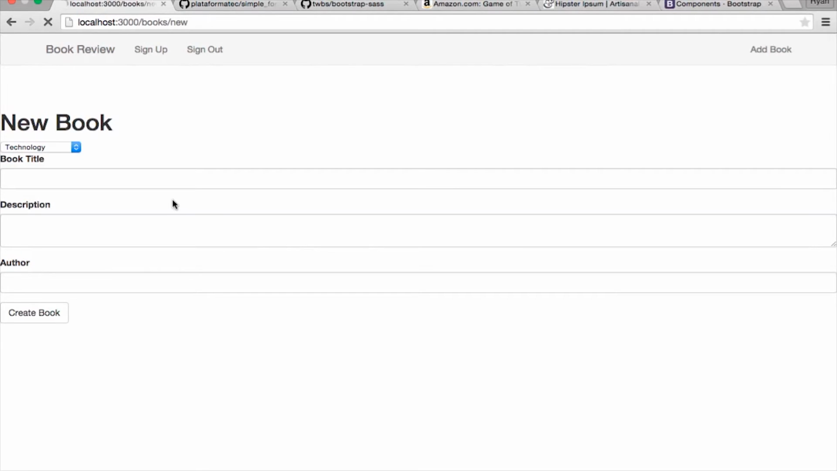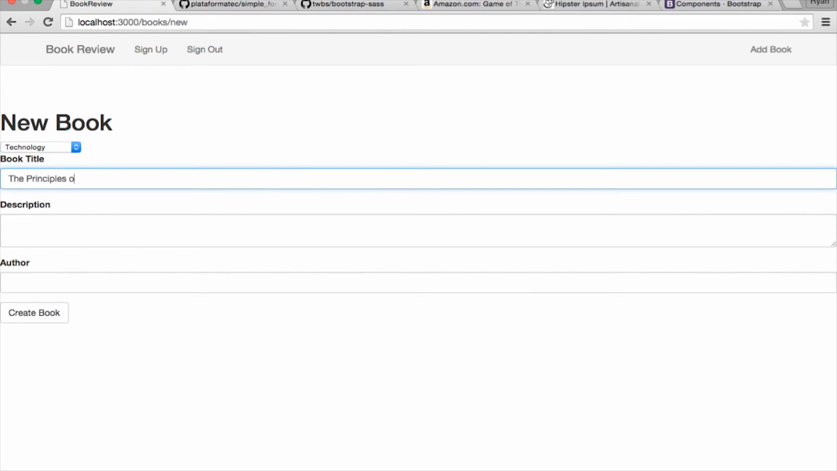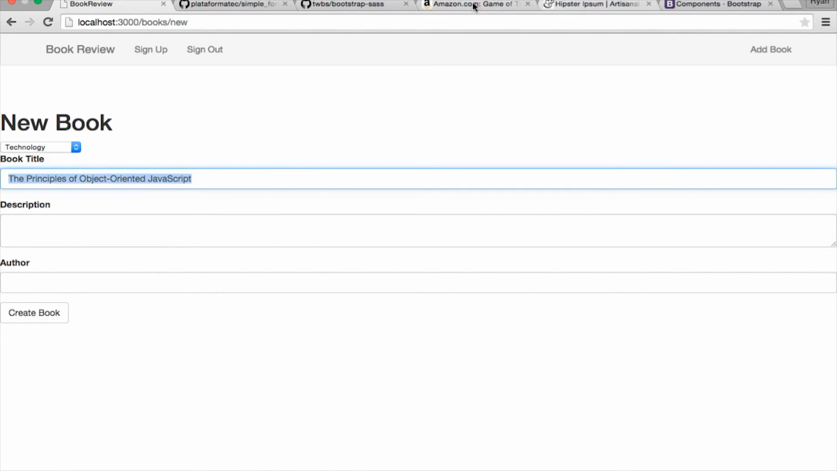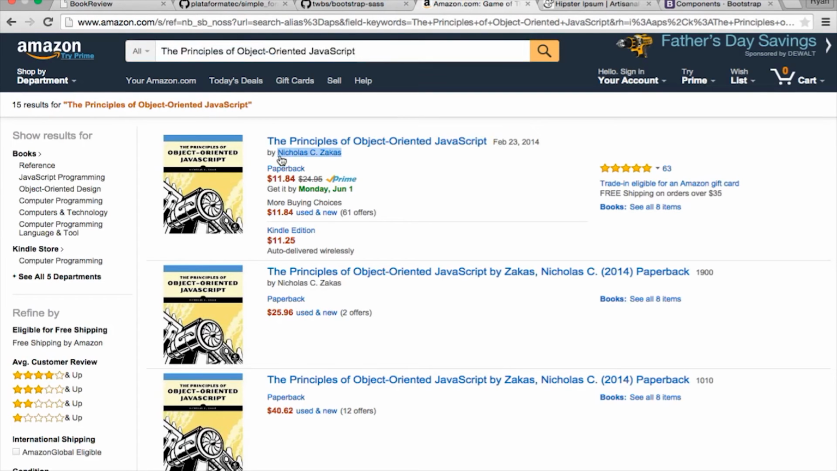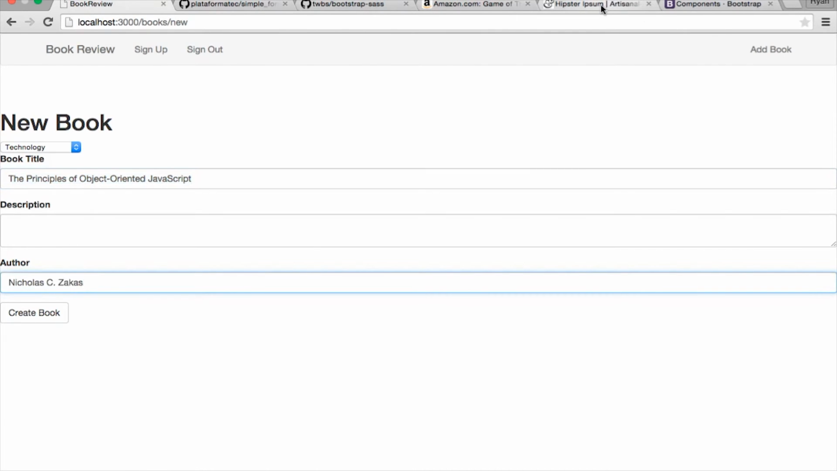So now if we head over and we refresh, let's add a technology book. I think one was let's do the Principles of Object-Oriented JavaScript. Add some text for that. I'm actually not sure of the author off the top of my head. Nicholas C. Zakas. Add that. It's the author, and let's get some filler text.